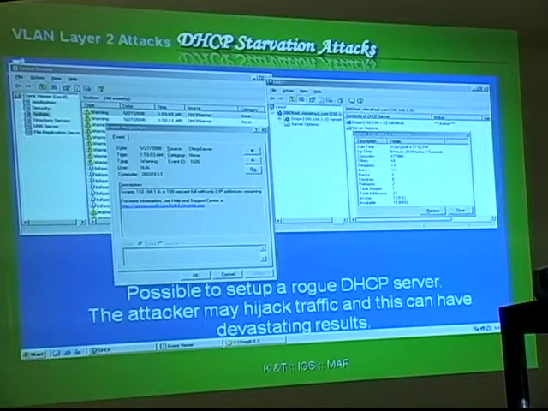But as you can see, the scary thing about this is that once this has crashed, you could set up a rogue server. If a request comes in, you could give them an IP address, put the default gateway as your own IP, and make the traffic start directing through you, which is kind of scary.